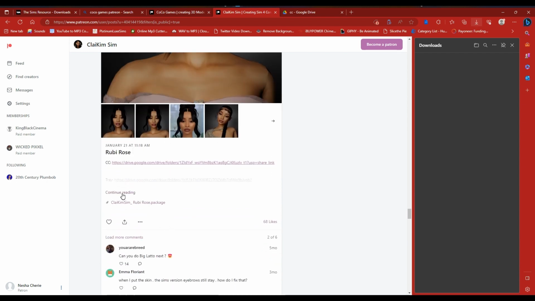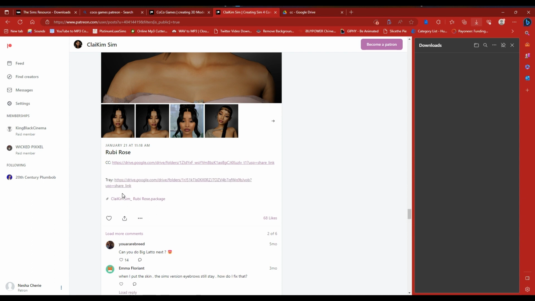So if you hit continue reading, it gives you the option. It says CC and Tray, right? Whenever you download stuff, like when you go to NeshaDaSimmer and you download a lot of her builds and stuff, make sure that you pay attention because they'll tell you what's required, what you need, all that good stuff, whether it's CCs or whatever is used with it.